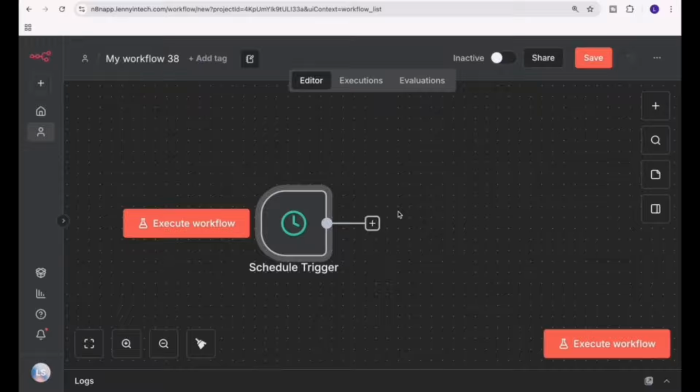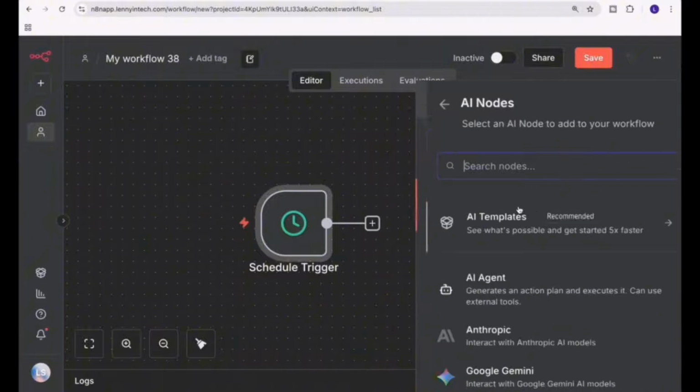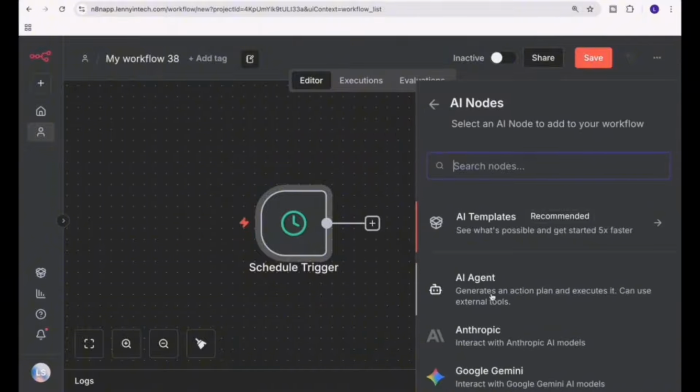I'm going to click on the plus button here. Once I click on the plus button here, what I'm interested in is AI. I'm going to select AI. And in here, I'm just going to select the AI agents node.